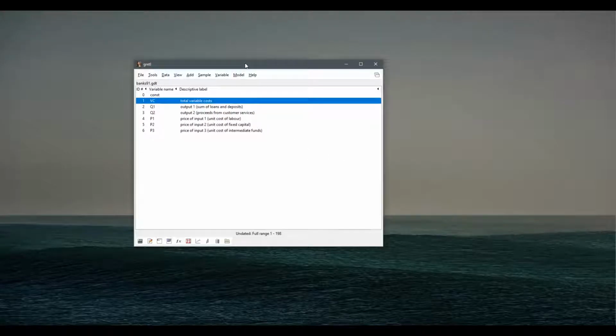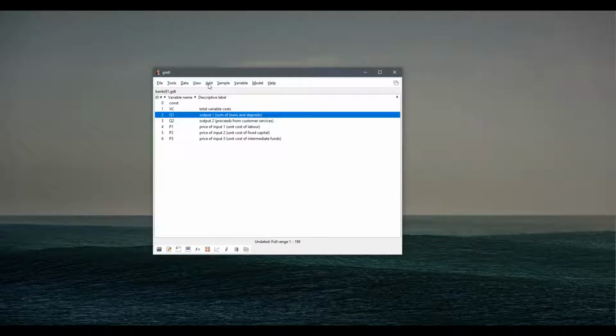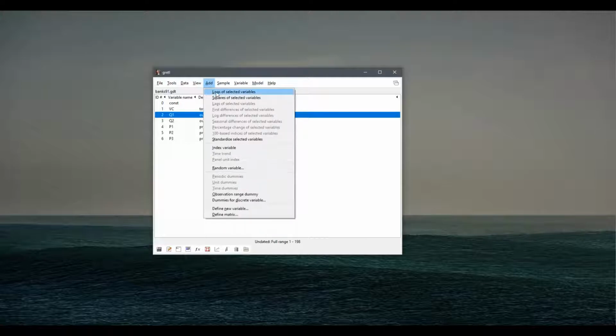Okay, now I just want to show you how you can calculate logs or other things within Gretl very easily. That's a very nice function. You just click add up here and you can create the log of a selected variable or the square term of a selected variable, which you might need for testing nonlinear relations, as we will talk about in the lecture.